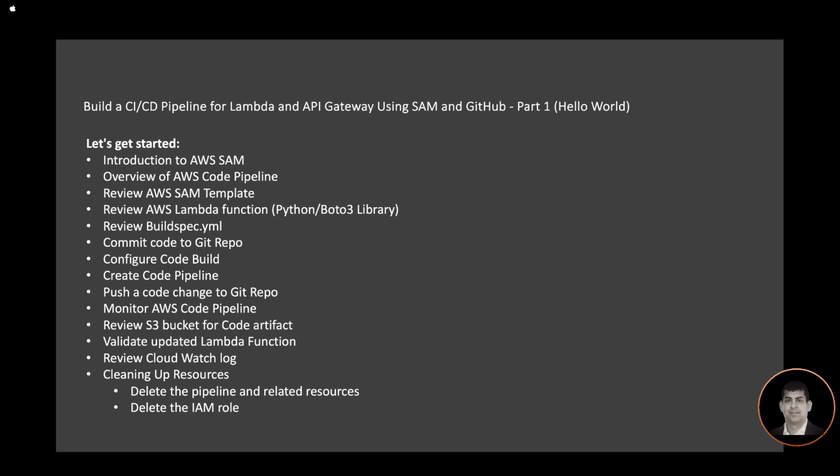Once all these pieces are in place, we can push a code change to the Git repo, and then we can monitor the code pipeline. So you will see how the code pipeline is being triggered and all the stages are being built. At the end, we can look at the S3 bucket, which we are using for code artifacts, and then we can also validate the updated Lambda function, review the CloudWatch log, and towards the end, we clean up the resources, which is deleting the pipeline and related resources, deleting the IAM role, and so on.